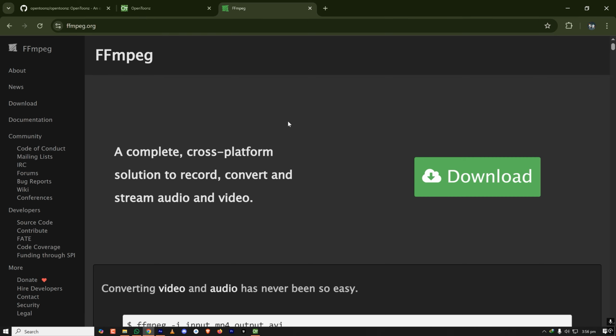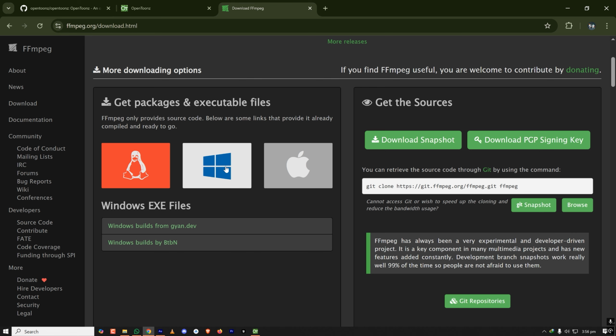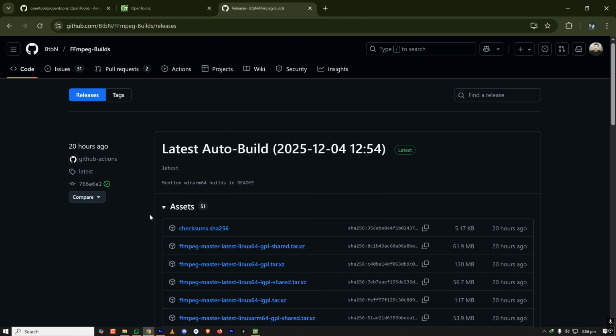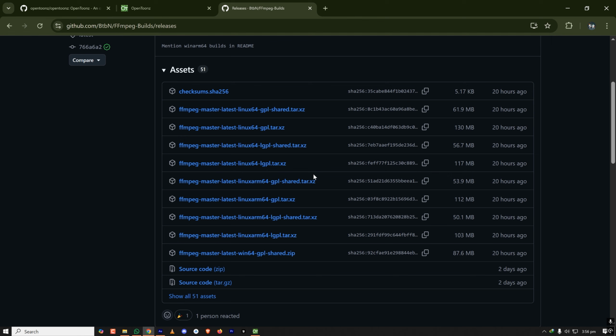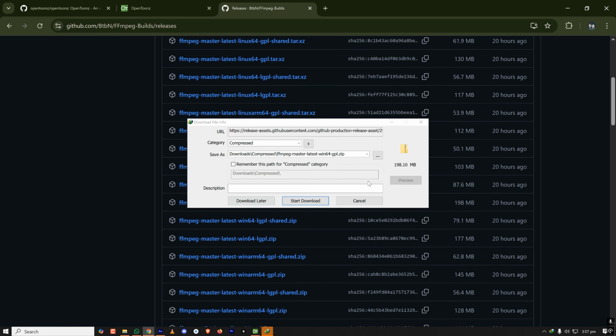FFmpeg.org and here click on download, and from this page, since we are on Windows, we'll click on Windows and then this Windows build by BTBN. It will redirect to a GitHub release page, and here this is important. You have to download the master latest Win64 GPL. Okay, so it will be around 200 megabyte. So the name is important: FFmpeg-master latest Win64-GPL, and download it.